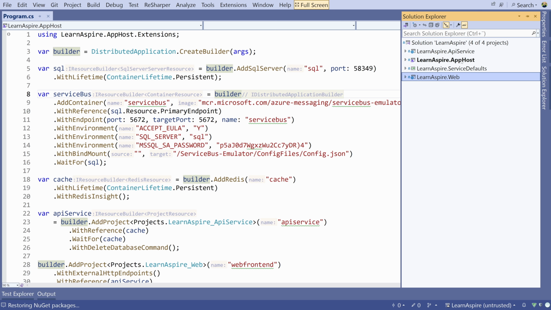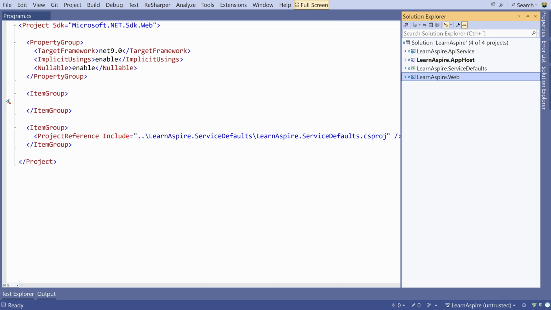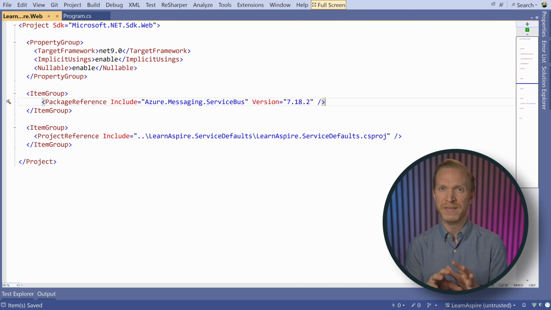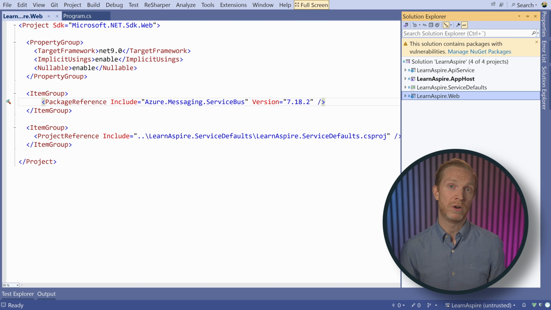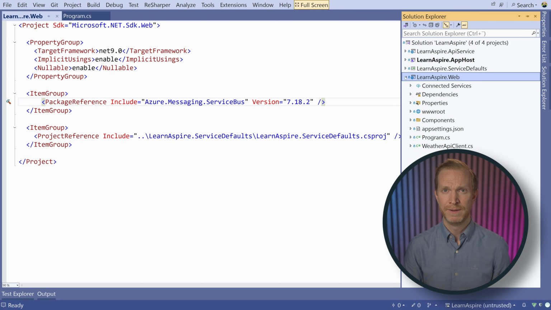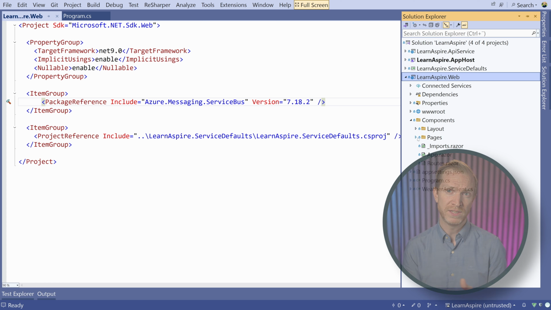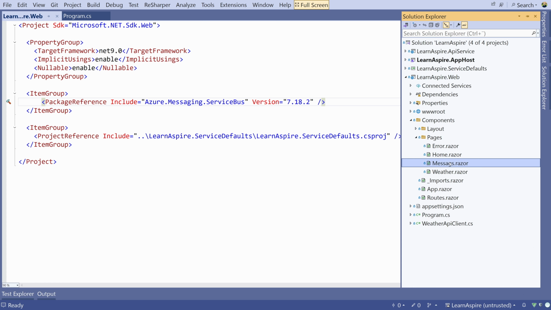It doesn't really matter which type of web frontend or backend you're using. This will be quite similar. I'm going to install Azure Messaging Service Bus, and once that's installed to the web project, I'm going to add a page that handles messages.